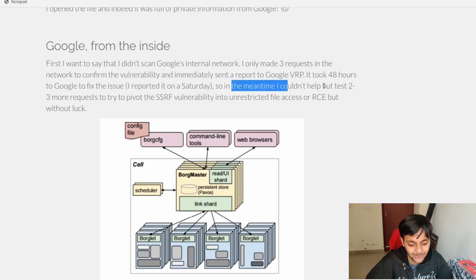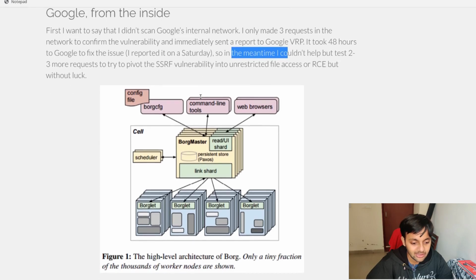In the meantime, he couldn't help but test 2 or 3 more requests to try and pivot the SSRF into unrestricted file access or RCE. He just wanted to elevate the access, but before that he had already reported it to Google.